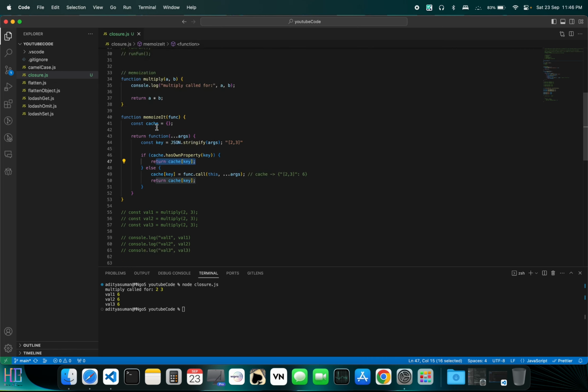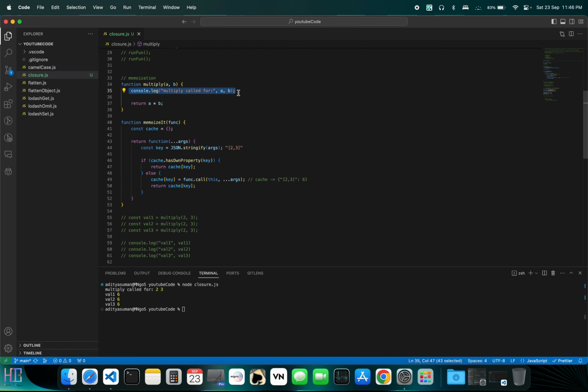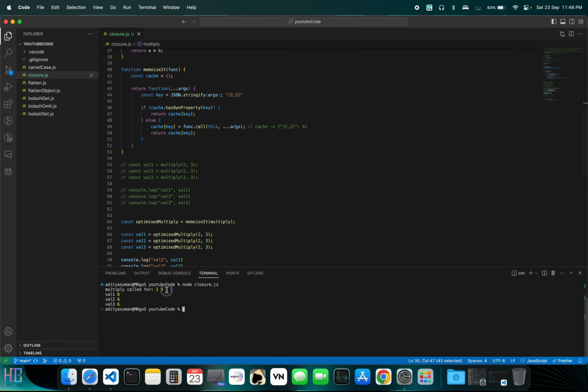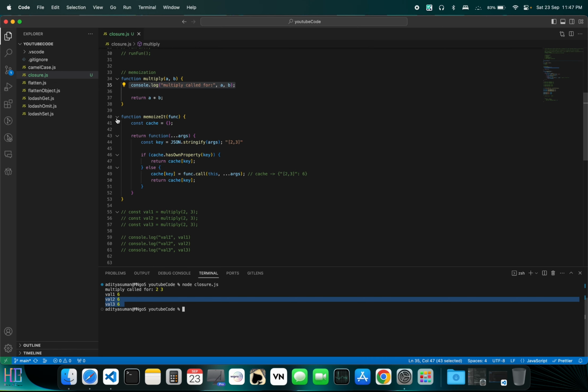So that's why this function is not getting called the second time, and that's why we did not get the console log. That's why we get the console log only once, only for the first time, and for the other times we are not getting the console log. Okay, so this is the memoization technique.